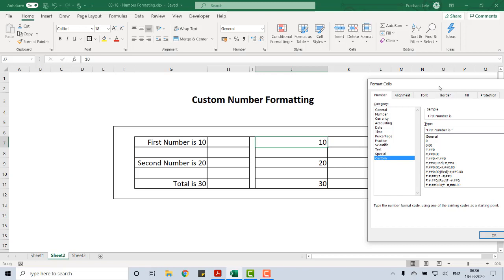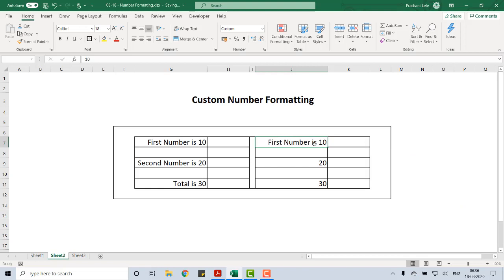So again after this, I will put a pound sign or hash sign. Okay, hash sign means whatever number is there, it will show there with available or significant or useful zeros. Okay, what is meant by significant zeros and insignificant zeros, that I will just tell you in some time. So as I type this code here, I have put my text inside the quotation marks and then a hash sign or pound sign. Okay, you can see the preview here. First number is 10. Now if I hit OK, it will convert it into first number is 10.